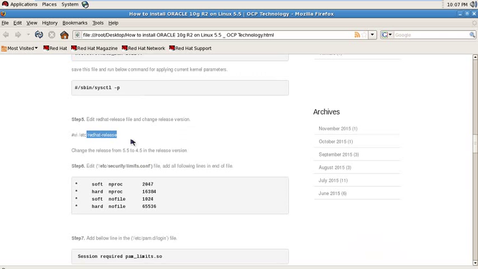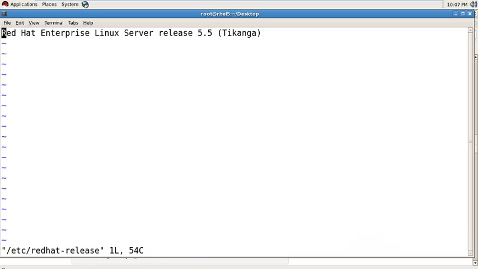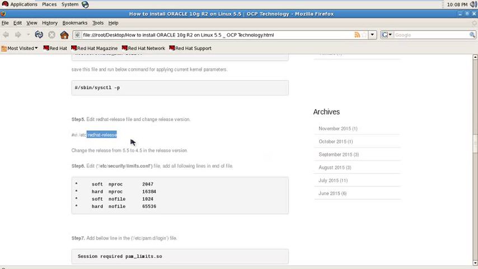Okay, next edit the Red Hat release version file, redhat-release, and change 5.5 into 4.5, because Oracle 10g version is not supported or compatible with 5.5. That's why we are changing it. After installation we can change it again to 5.5.